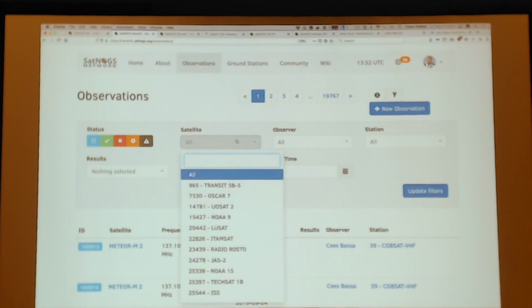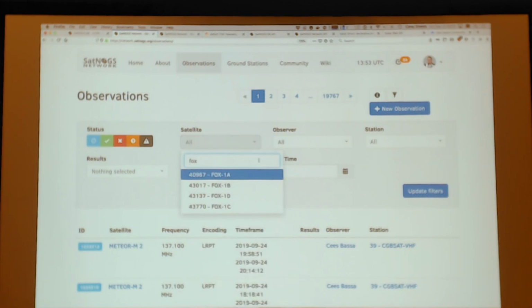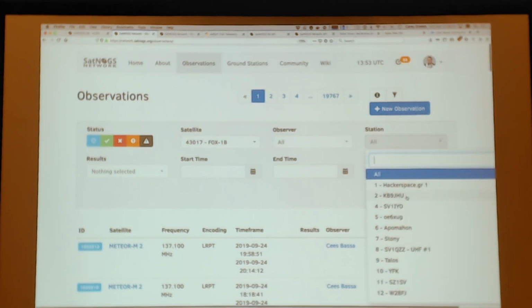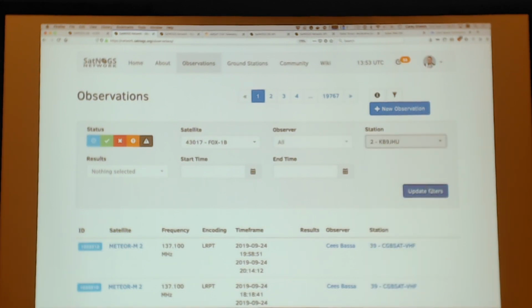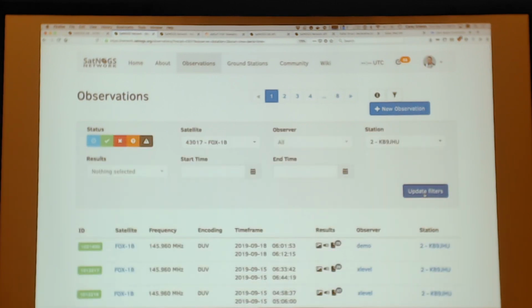So let's look for something. The Fox satellites have been mentioned, so let's pick one. In this case, we're going to search on a specific satellite. I will search on my specific ground station. I should have unselected future, but there are none.